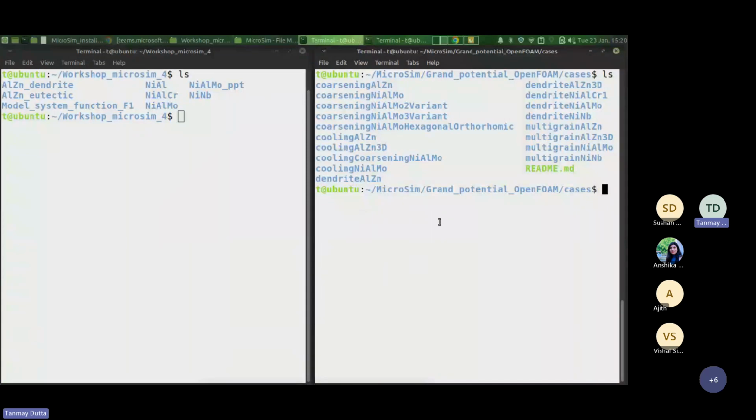So what we are going to do is modify one of these existing case directories for today's tasks. If you go to page number 2, tasks for hands-on sessions, OpenFOAM solvers, the first task is about a NiCr based alloy. Currently in the cases directory, we don't have NiCr, but we have NiMo, so that is similar.